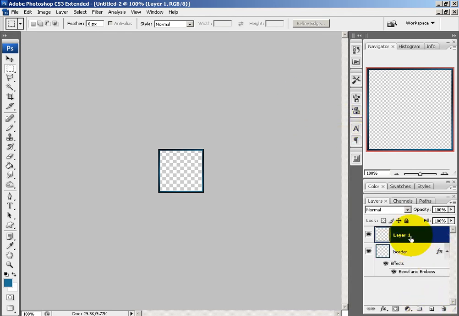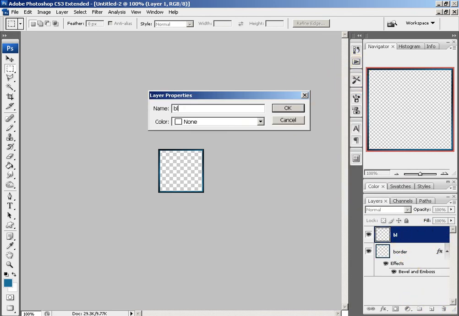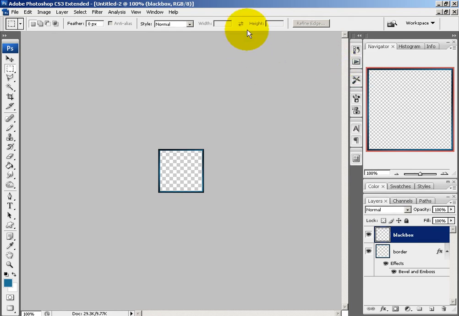Now create a new layer. I'm going to call this black box. My parents need to stop yelling because that gets annoying.